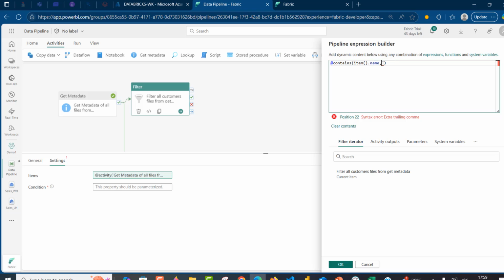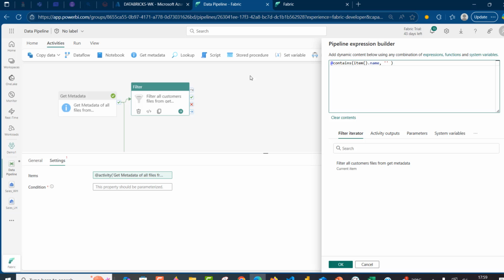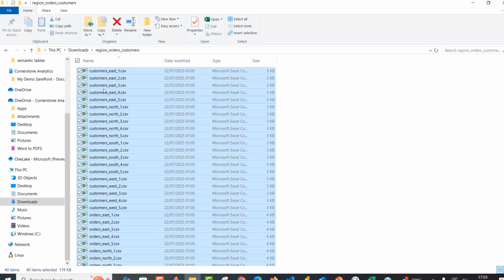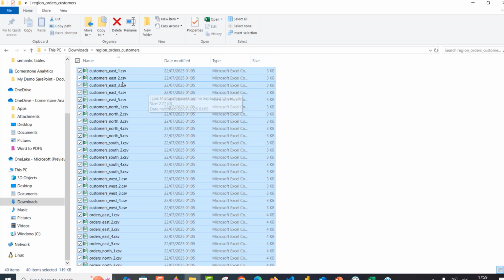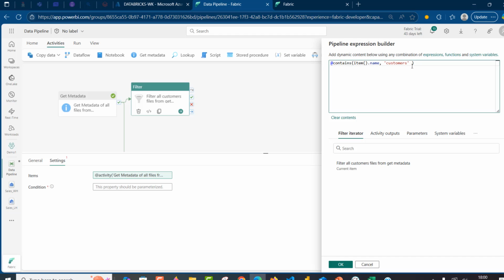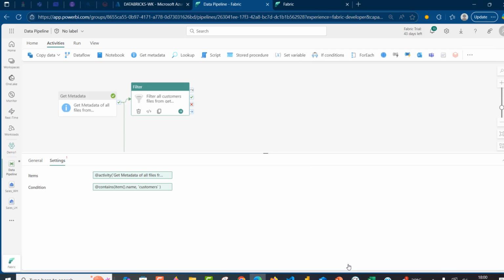And for the second parameter of that function, inside the single quote, we want to only filter all the files that contain customers, because if you look at the files, you can see we have customers at the beginning, and then we have the orders. So inside this single quote, I'm going to type in customers. Now this is case sensitive, so you want to make sure you type in customers exactly the way we have it in the files. Once this is sorted, I'm going to click OK.